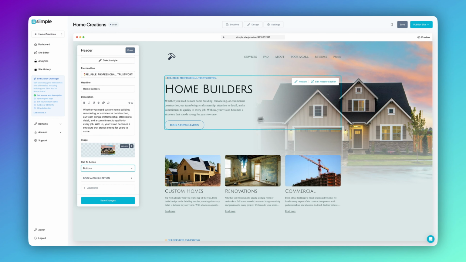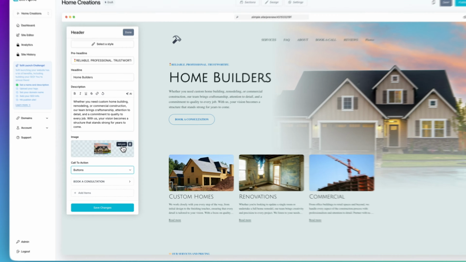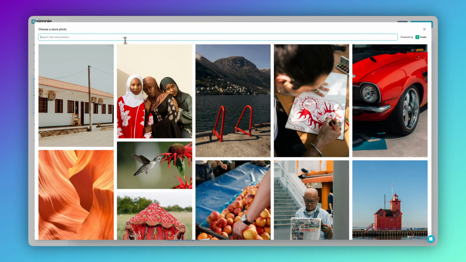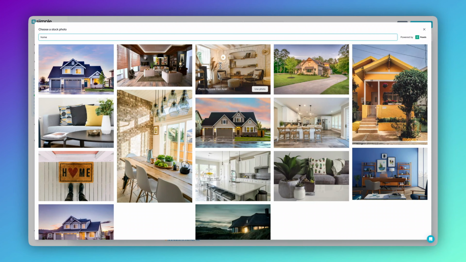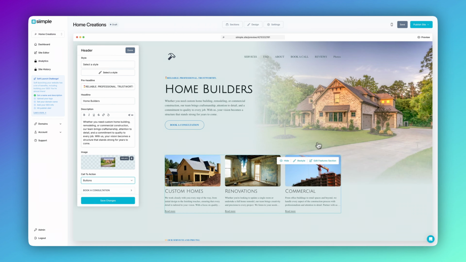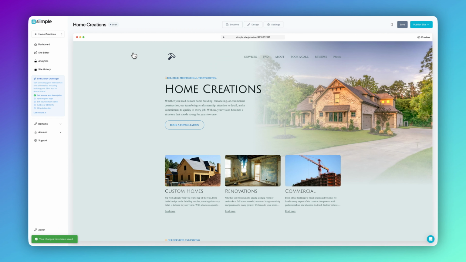Now, let's say that I wanted to change this image. I can click replace, and I have two options. I can upload a photo that I've taken myself that's on my computer, or I can choose from a huge library of stock photos. So let's say that I type in home, and let's say that I like this one. Let's use that photo. Great, that looks really nice. And let's say that I want to change this to home creations. Type in the name of your business, it changes that easily.